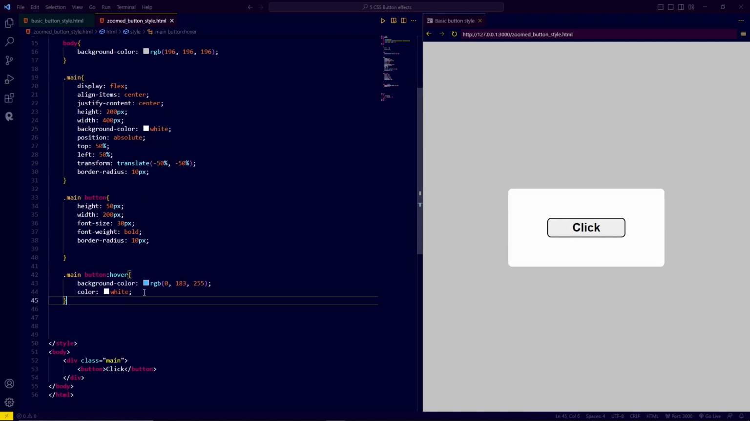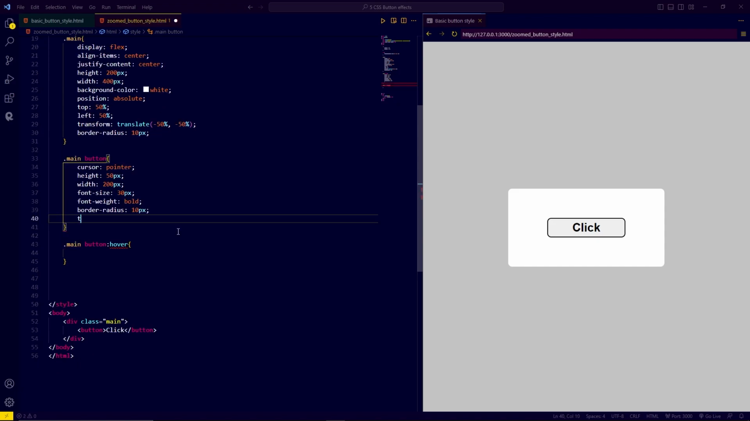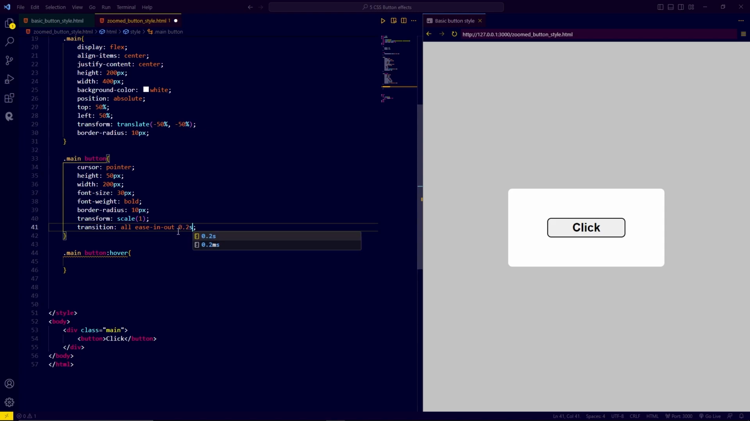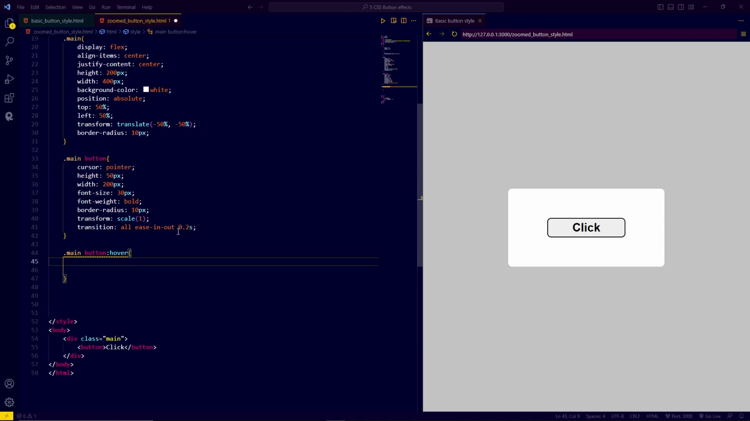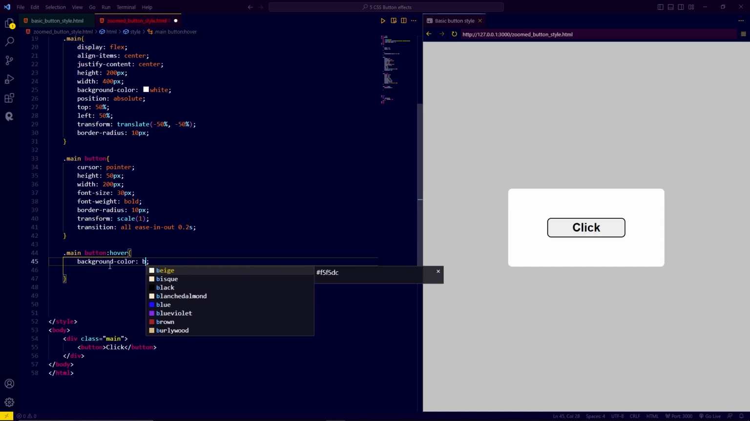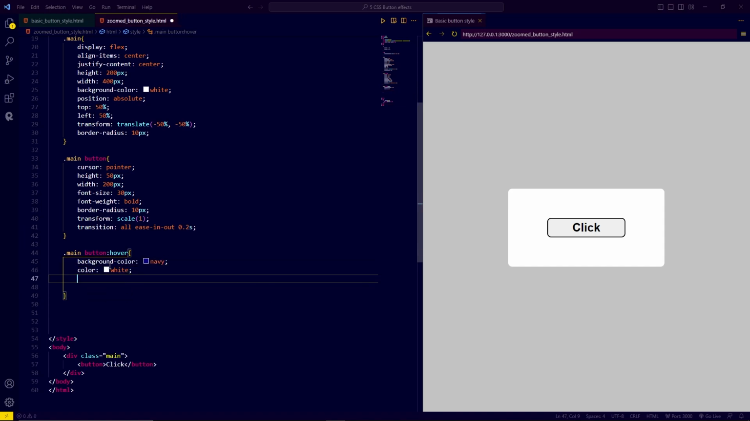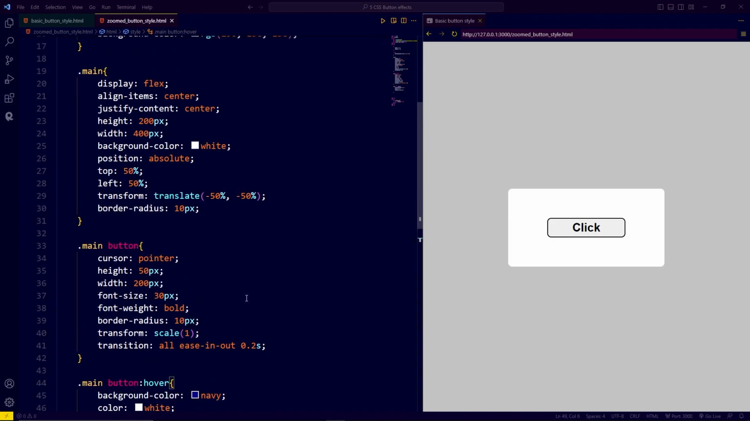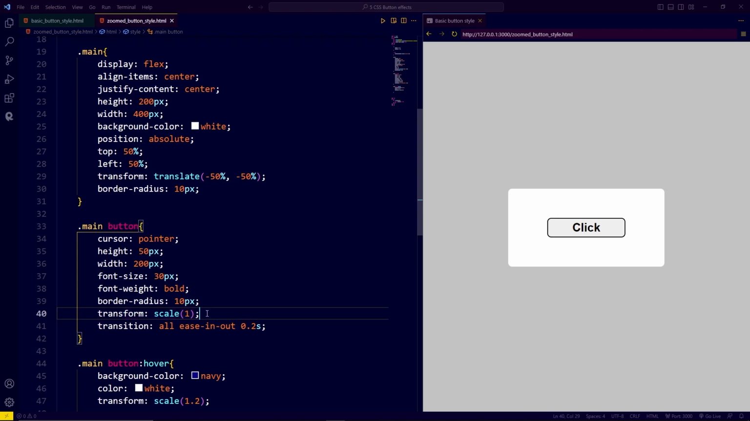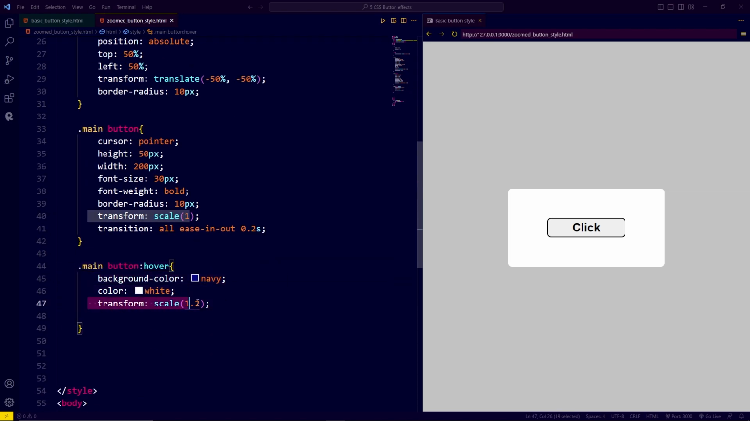Now remove everything inside the hover. Now inside the button, use the transform scale of 1 and also set the transition all ease in out and 0.2 seconds. Now inside hover, change the background color and the font color and set the transform scale to 1.2. So now when I hover over the button, it will create a zoom in effect. See, it's working.